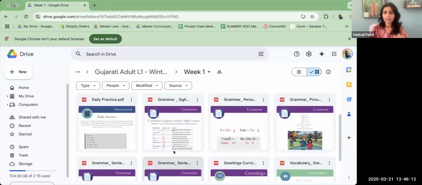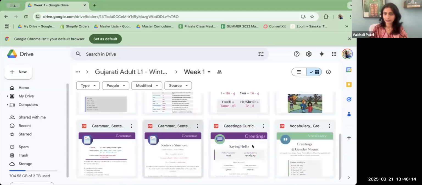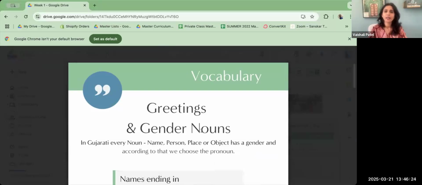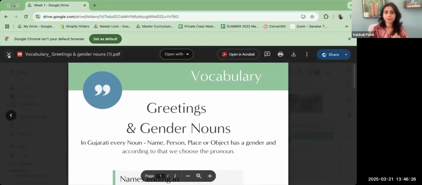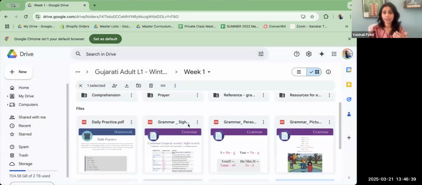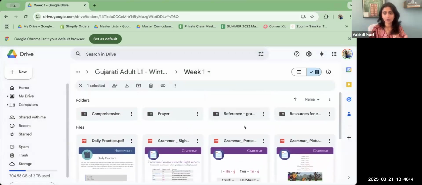We begin our classes with greetings. So in Gujarati, how do you say hello? So we teach you namaste is hello in Gujarati. Then we learn how do you say how are you? If it's somebody younger than you or same age as you would say, tu kem che. And then the folders that we have will explain that to you, so that's easier for you.